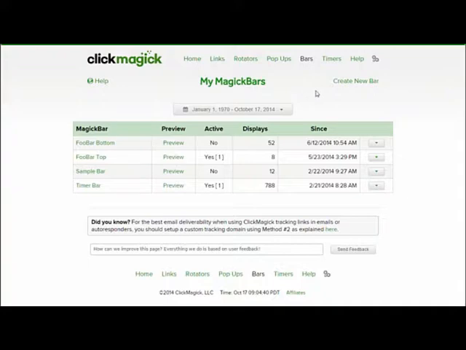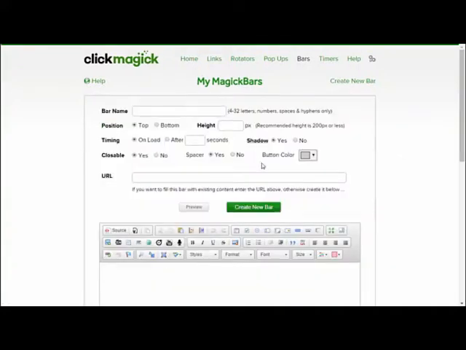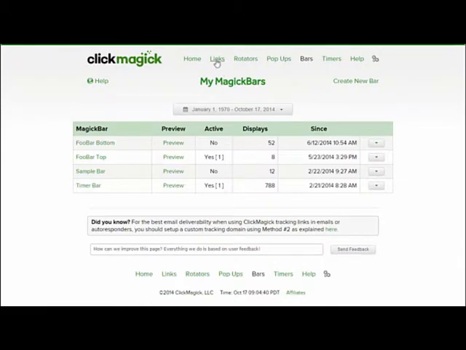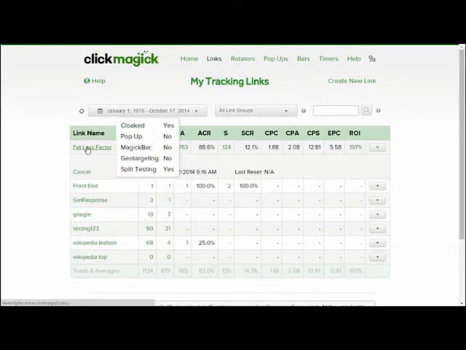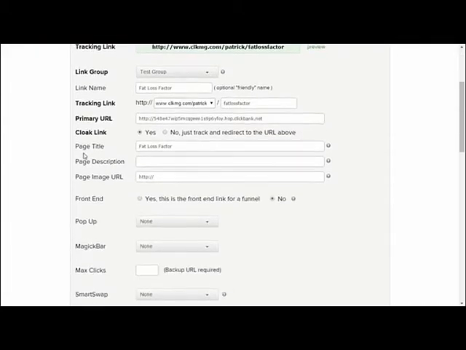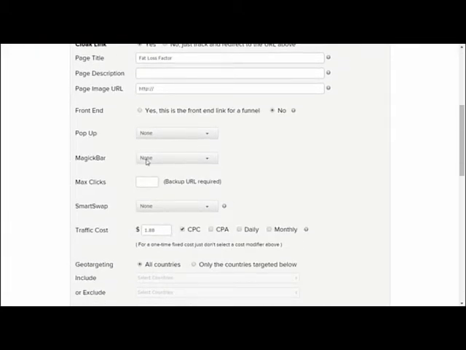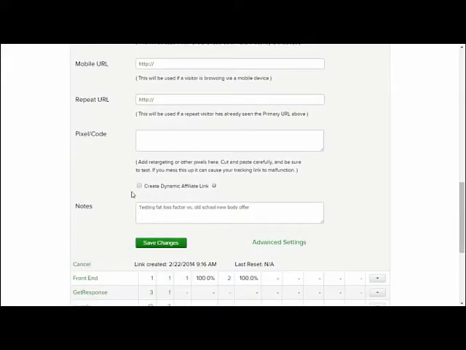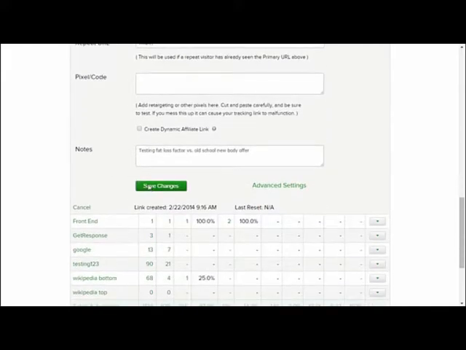To create a magic bar, you just click right up here as usual and enter all the details for the content bar that you want to create. It's all very similar to creating a pop-up, so I'm not going to go through it all again. When you're done, just like with the pop-ups, you can add your new magic bar to any tracking link or rotator. Just find the link that you want to add it to, go into the advanced settings, select the magic bar that you want to add, and make sure you save the changes at the bottom of the page.